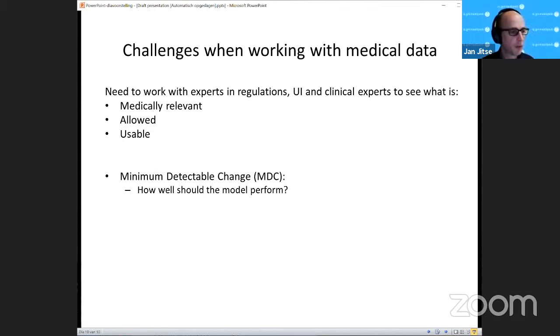Some terms that I learned over the past few months when I was working on this: what is the minimum detectable change? What can we detect actually, and with what certainty can we detect a change? For example, if one day you detect a 50-meter walk, and the next day you see that the patient is doing a 40-meter walk according to the model, is that a significant change? You need to be able to quantify that, because the doctor is not going to do that for you. They don't know how your model works, how accurate and how precise it is. So you should be able to tell the doctor, is this actually a significant change?